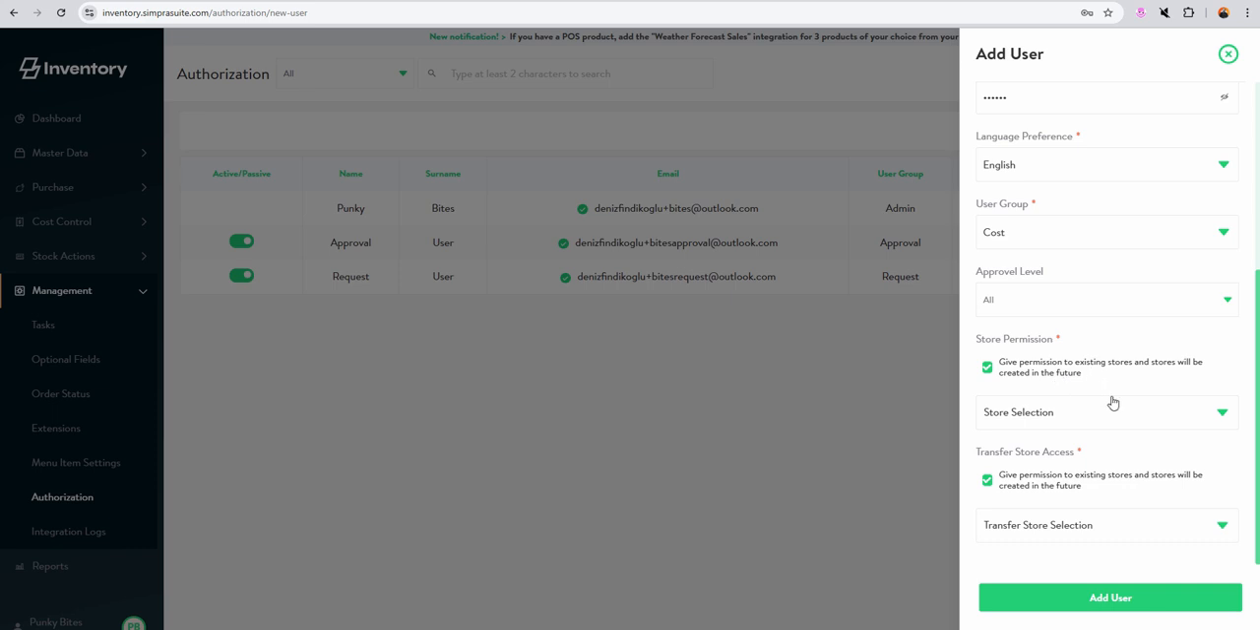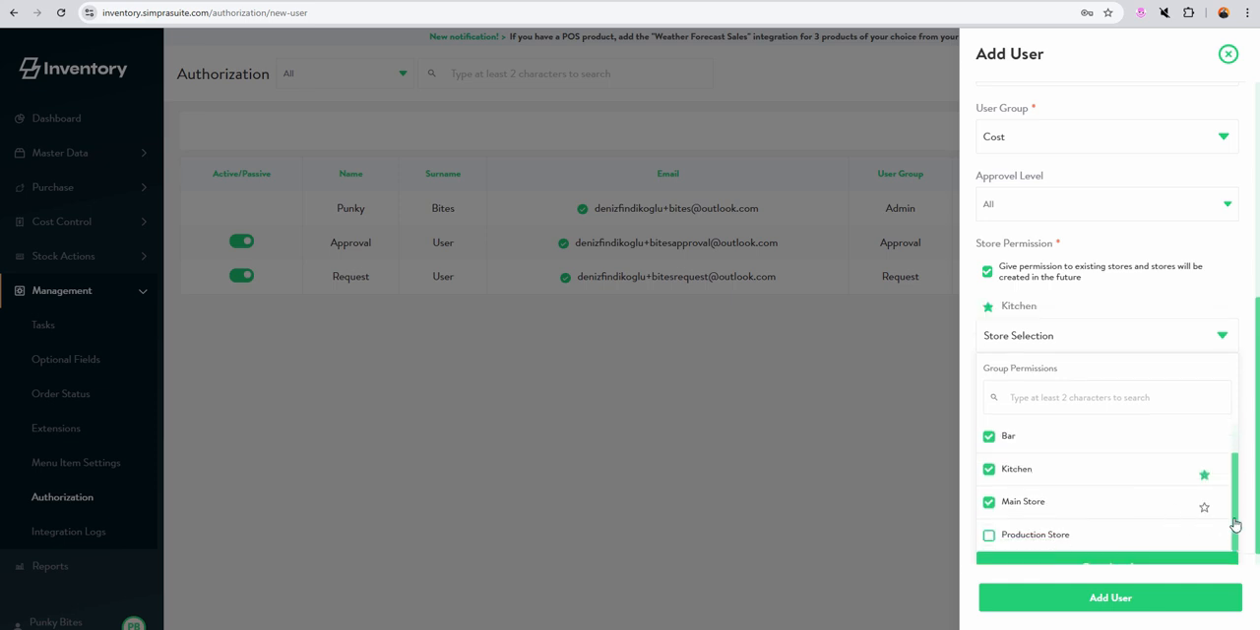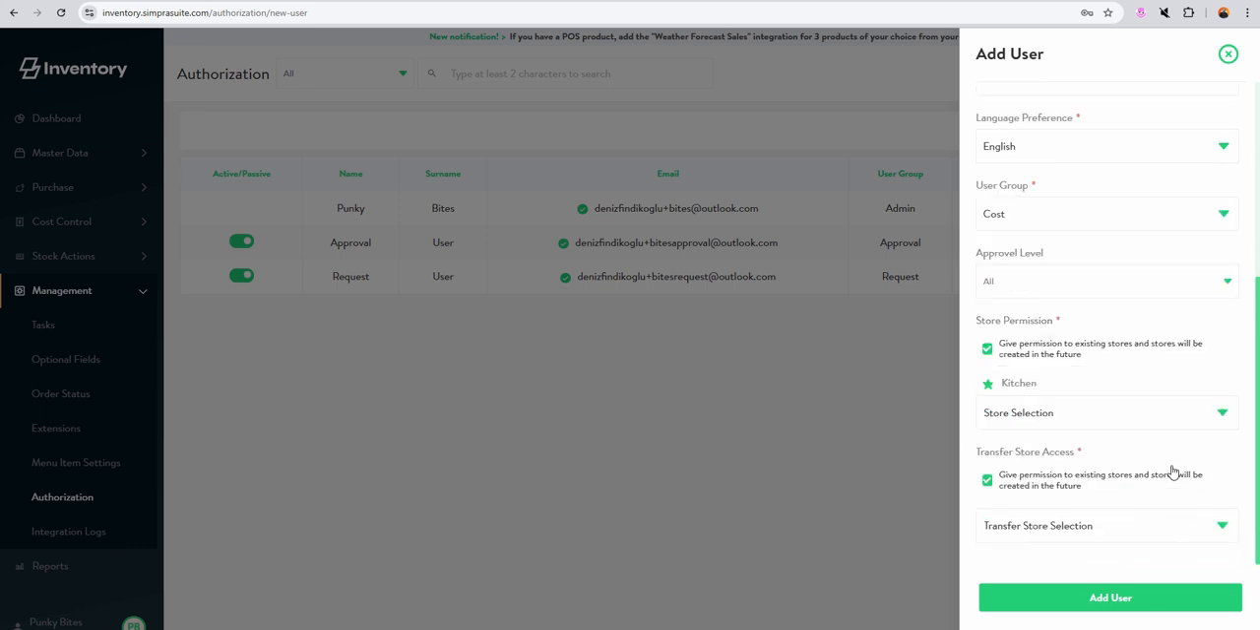In the Store Authorization section, you can authorize a user to the store you want, or you can also allow them to see all stores. When we come to the relevant field, when we look down with the arrow, we see all our defined stores. For example, if we want our user to see the bar, kitchen, and main store, but we don't want them to see our production store, we can remove the parameter of the relevant warehouse. With the star on the right side, we select which predefined store we want this user to access first. After the relevant definition is made, we say OK.